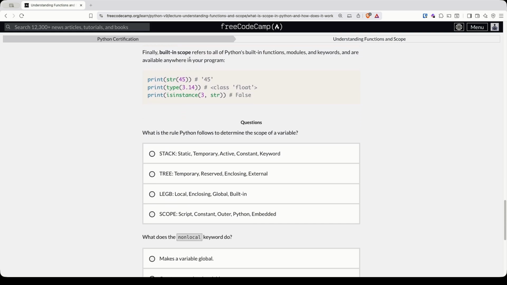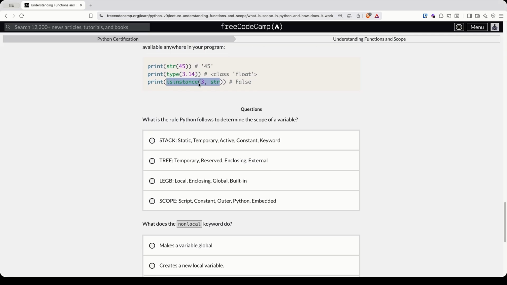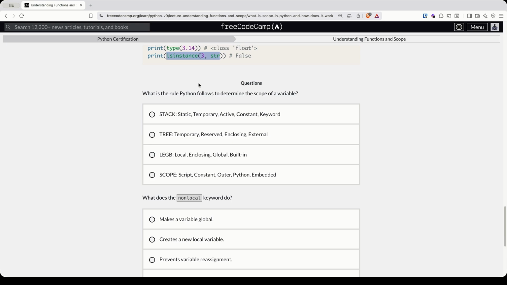Finally, built-in scope refers to Python's built-in functions, modules, and keywords, which are available anywhere in the program. So print string 45, we'll print 45, print type 3.414, and so is isinstance and string. These things are available anywhere.